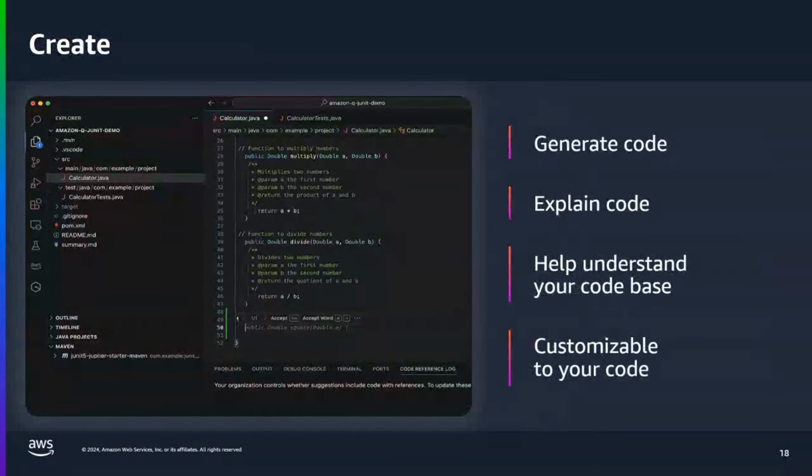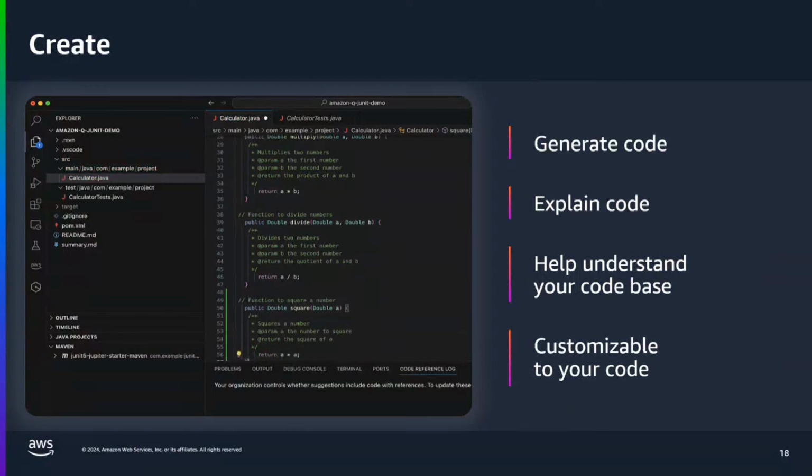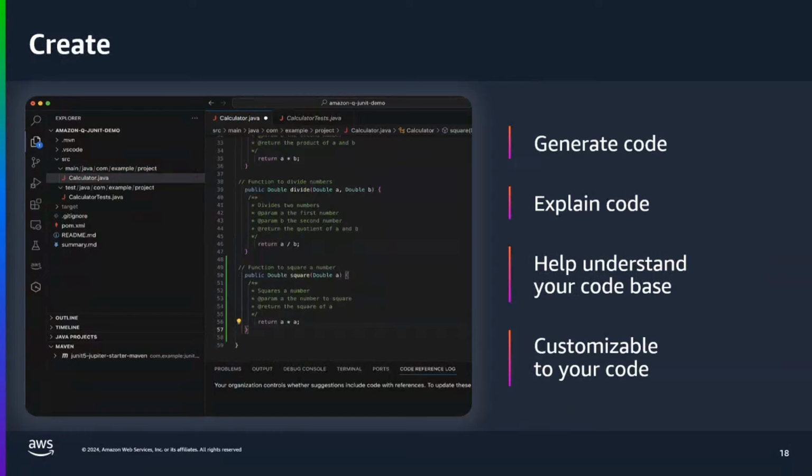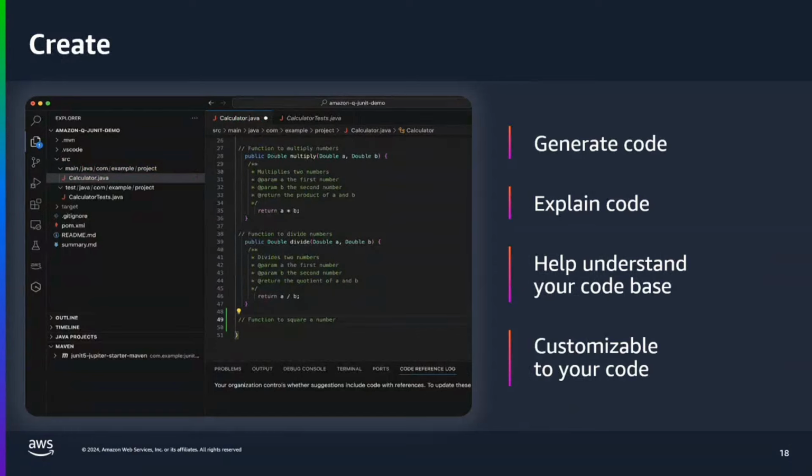And coming to the create stage, which is the development stage, this is where generative AI initially started. In fact, we had inline code completions, formerly called Amazon CodeWhisperer, to accelerate software development. As you give natural language prompts based on your requirements, it brings a snippet of code that you can customize and adopt.